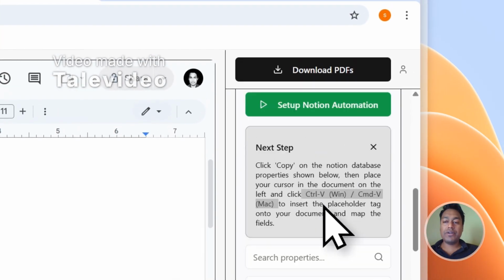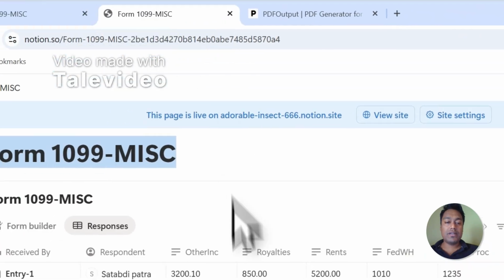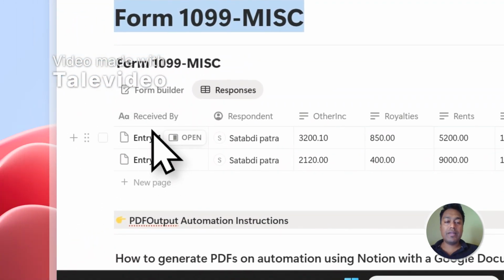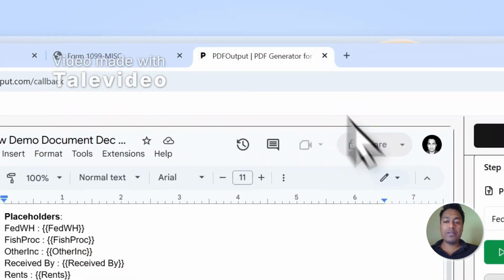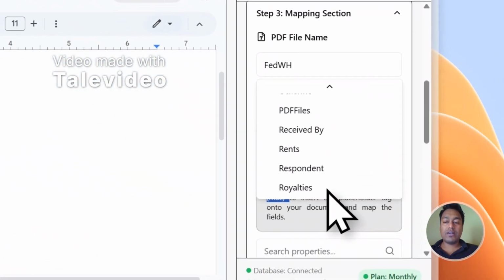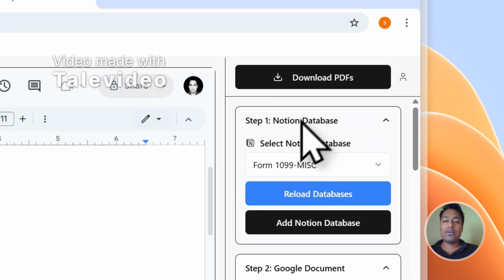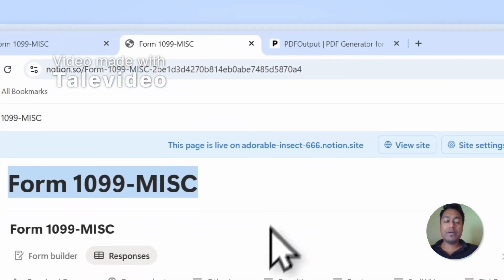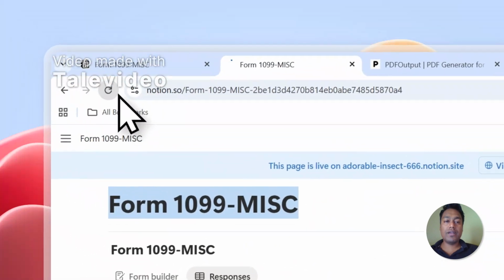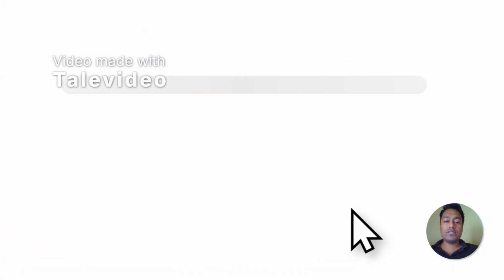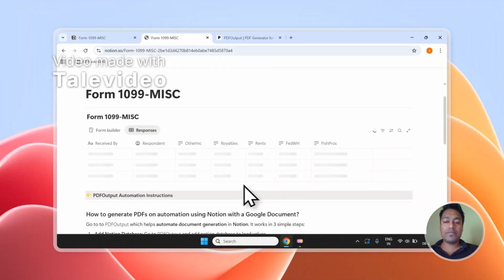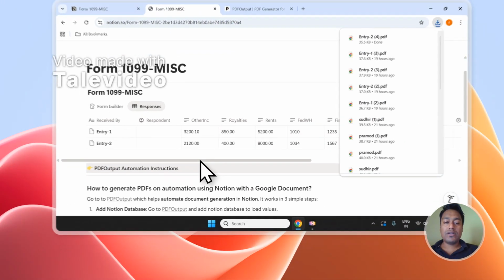Besides this, you also need to define how the PDF file will be named. So I want to set the PDF file naming as per the received by field. So I will just choose received by in the drop down over here, and all the PDFs will be named as per that. Let's click on download PDF, and you should be able to see the PDF get downloaded over here. And let us refresh it once, and we should be able to see all the fields of the database available.